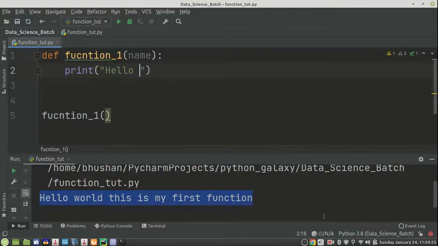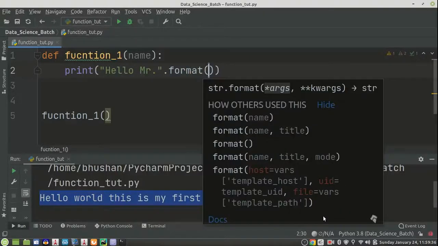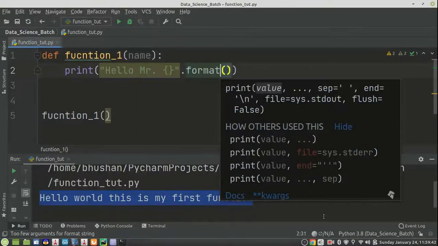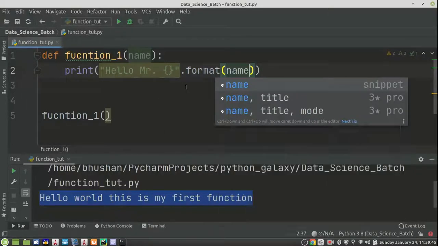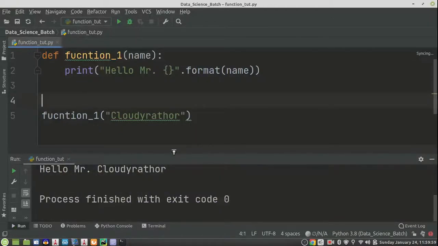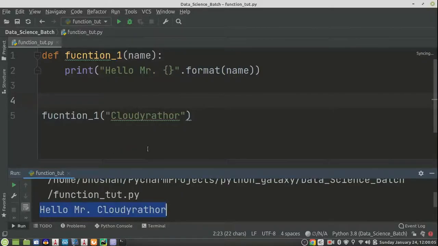So hello Mr., and I will use an inbuilt function, its name is format. Here I will write like this, and then I will write the name, and at the time of calling I will pass the name. So this is my name and my channel name, Cloudy Rathore, and if I call it, then it will print hello Mr. Cloudy Rathore. So this is how we make a function, and how easy it is to make and call a function.